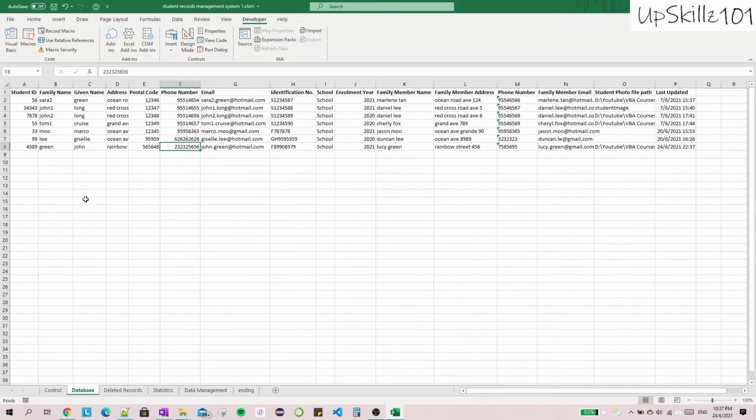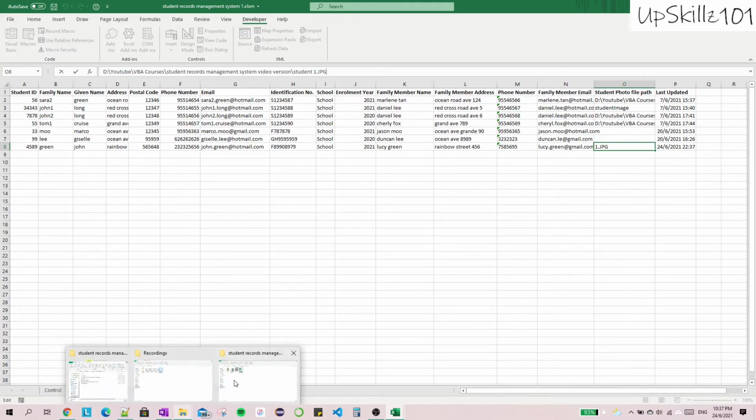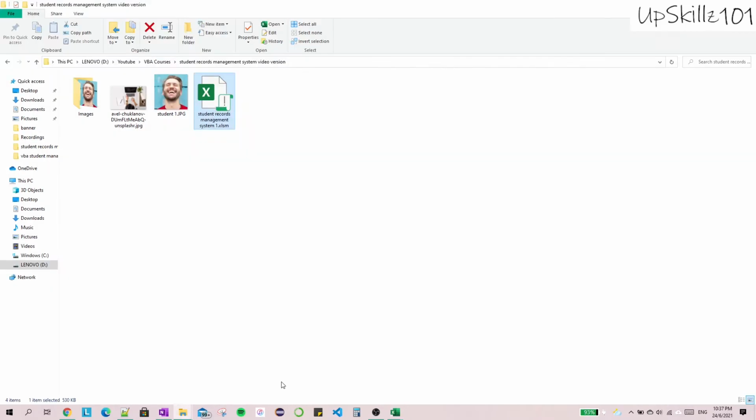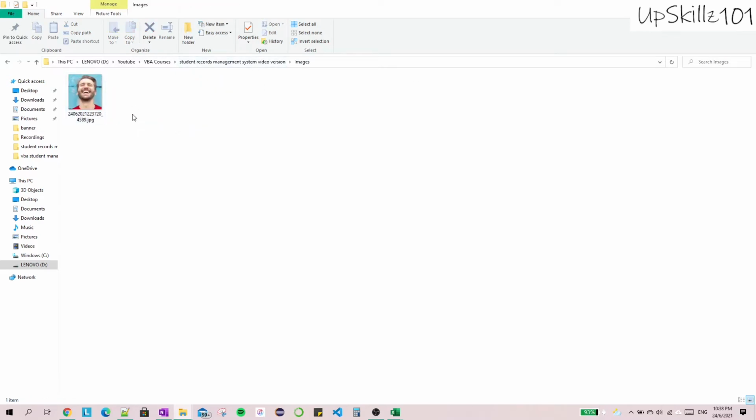When I go to my database, voila, the last record has been saved. Everything including the image path, right? And then let's see. When I go to my folder, you'll realize that the images folder is created, and voila, this file path is created as well.